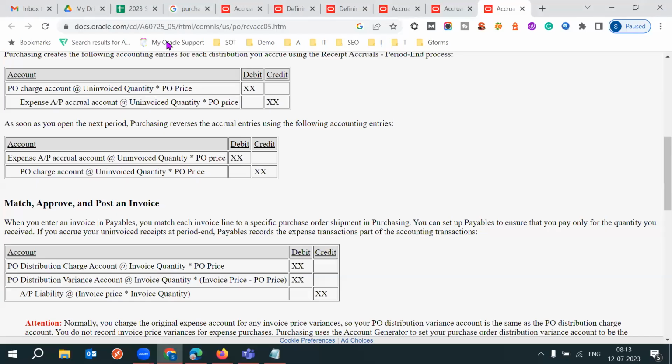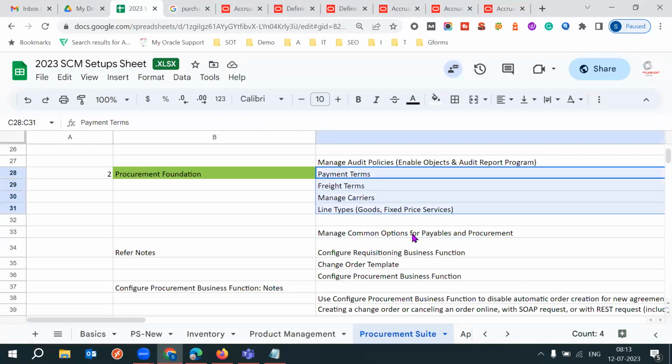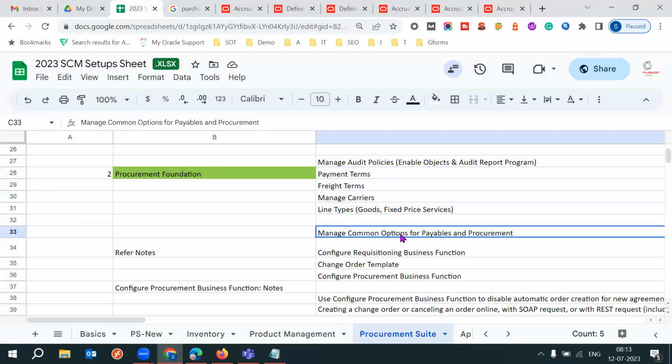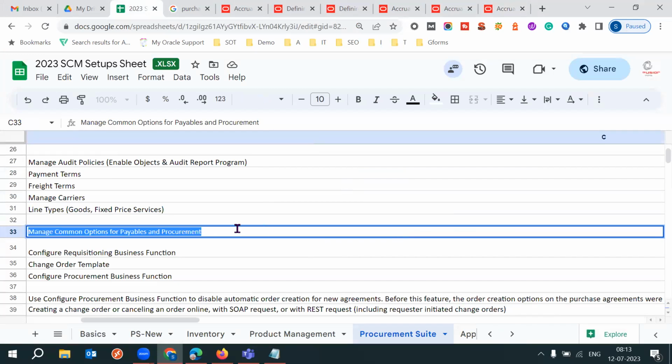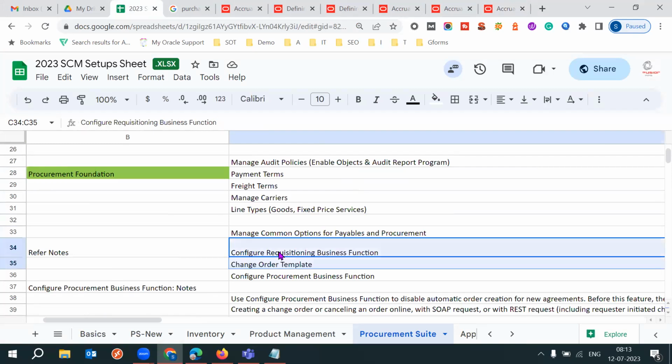So today we have finished defining these four, and we are in the middle of this, in the sense I have to explain the accruals. If I explain the accruals, this topic is also completed. After that, tomorrow I'll cover these three topics: requisition business function options, change order template, and procurement business function options. Very, very important topics. Any questions in today's session, please?